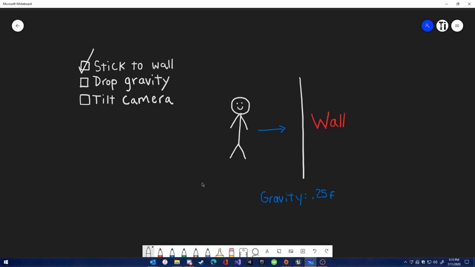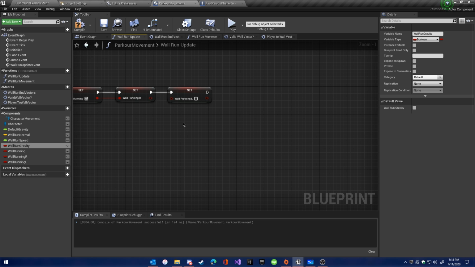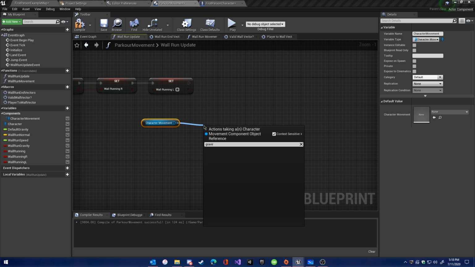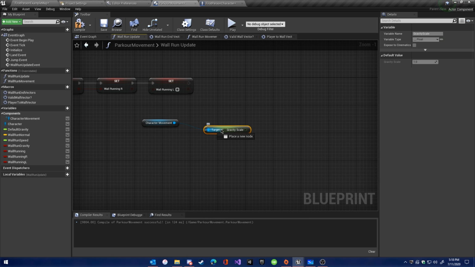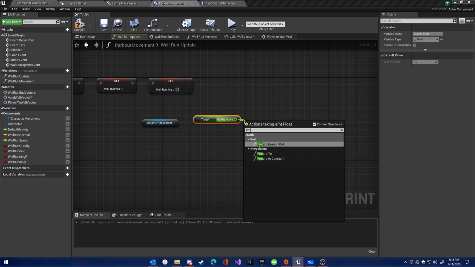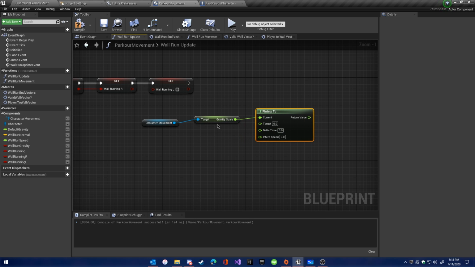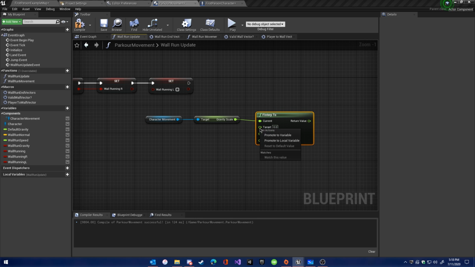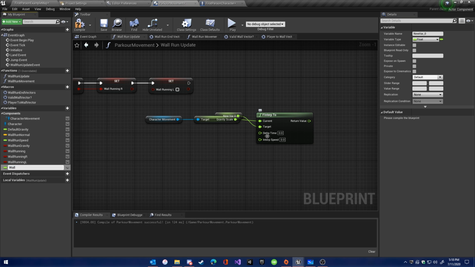Now we need to drop the gravity. So to do that, we're going to smoothly interpolate the gravity of the character to our target gravity. So we're going to get the character movement, get the gravity scale, and we're going to interpolate. So the current gravity is our current gravity, and then the target, we can promote this to a variable, call it wall run target gravity.